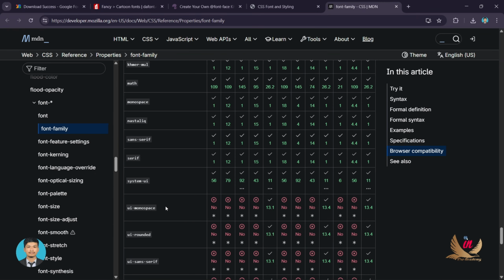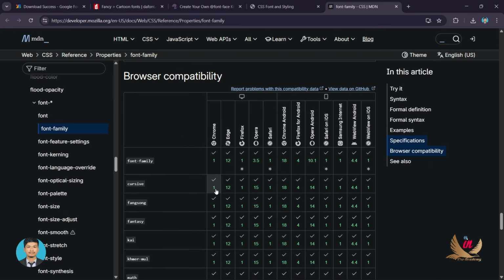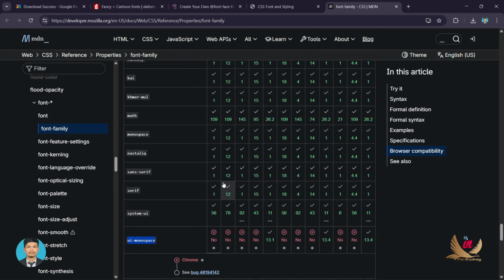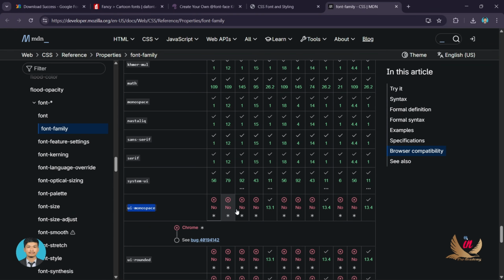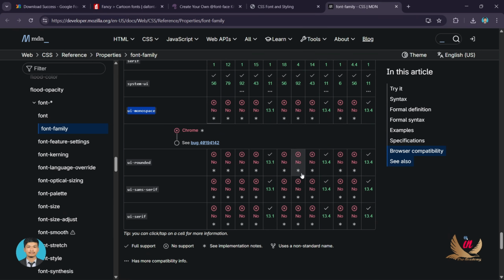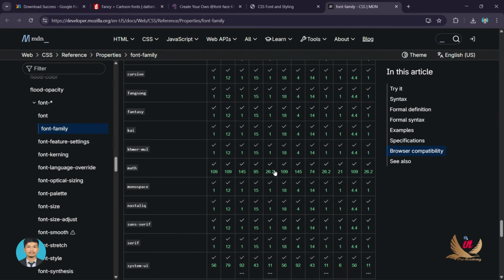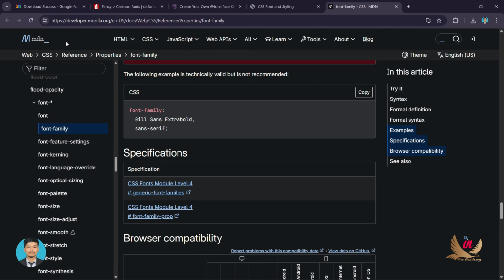Like ui-monospace, we have a font named this. It does not work in Chrome. Look, it is not supported over there. In the same way, there is a series of other browsers which do not support ui-monospace. We have other fonts also, so you can test this compatibility by looking at the MDN document over here.